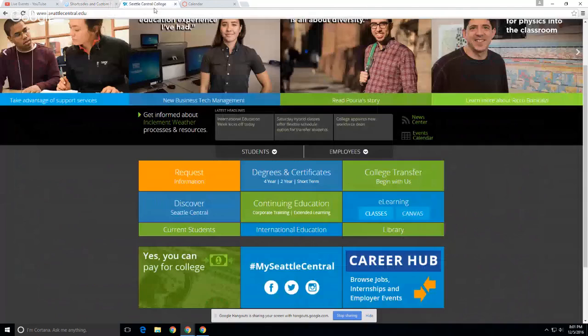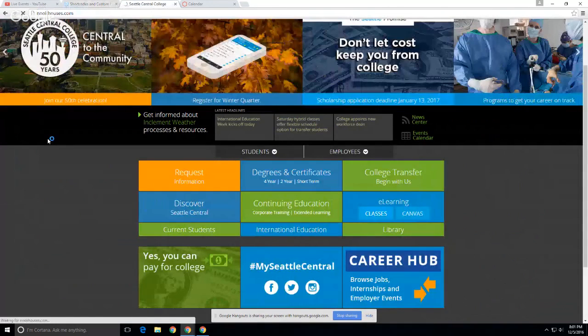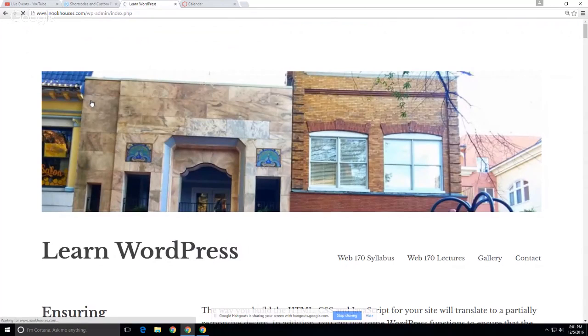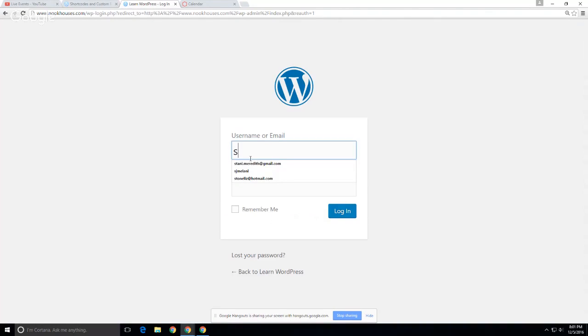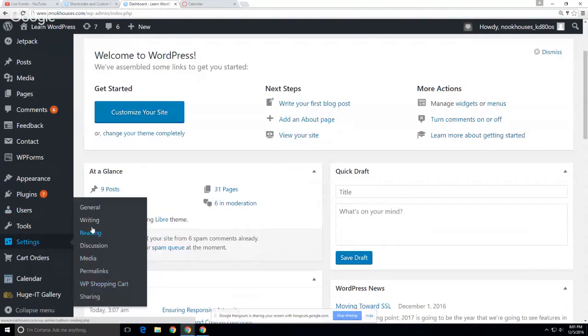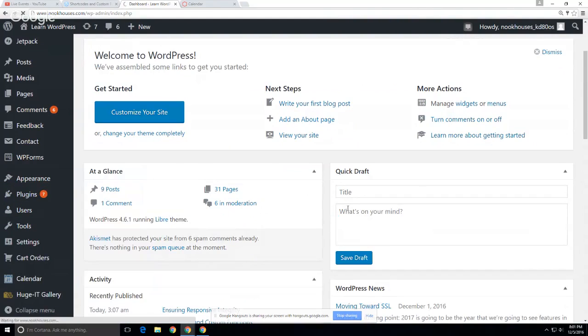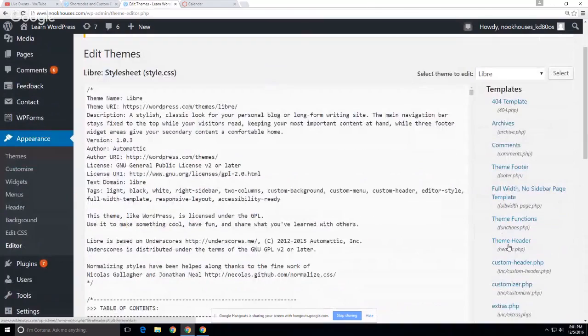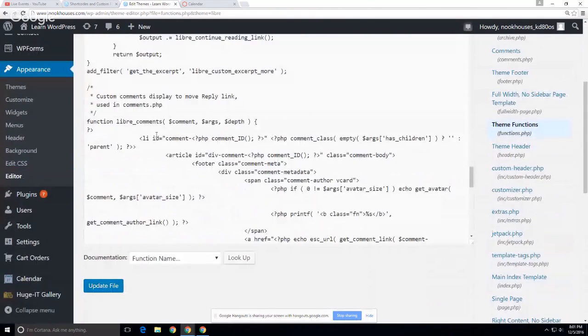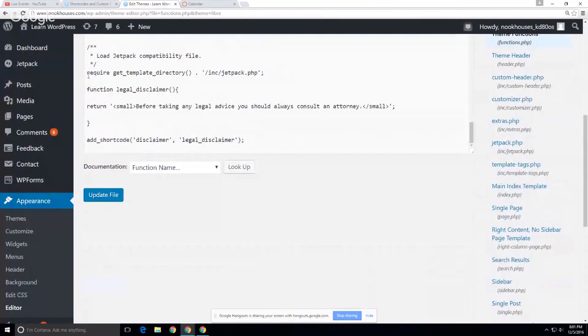So let me, no, just going to log in. Let's see, so here's what it looks like in my functions PHP for this theme. So you just add it at the very bottom here.